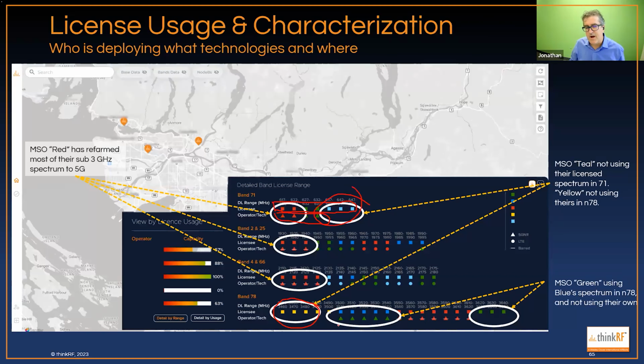At the same time, we can see that operator blue has licensed spectrum, but they have sub-licensed it to operator green. Meanwhile, operator green is not using their N78 spectrum. So there are all kinds of things that we can quickly infer by integrating what we're seeing with other data sets, and in this case, spectrum license data sets. And this shows up on the SXM dashboard.